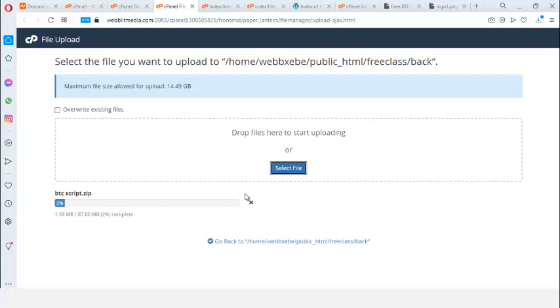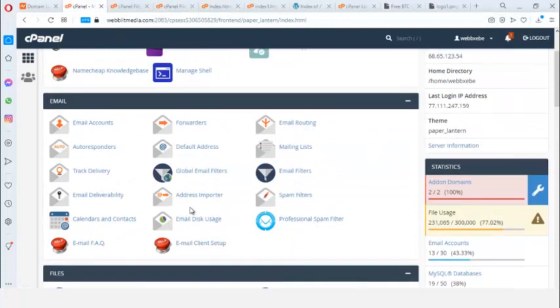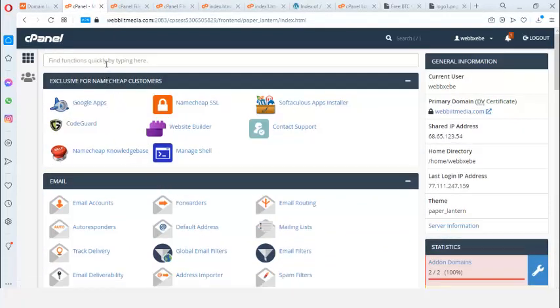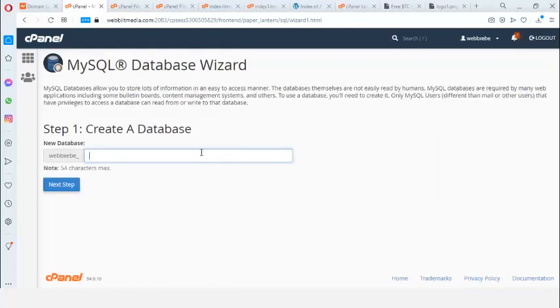While it's uploading, the next thing we're going to do is create a database. So I'll go back to my cPanel and open the MySQL database wizard. I want to create a database now to link. I'll just call it free class DB. You see that, free class DB.